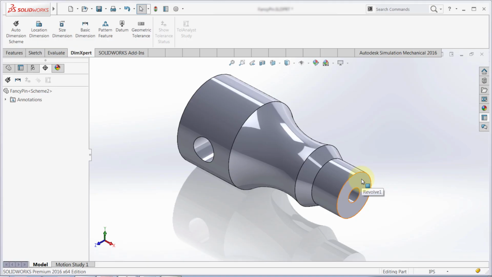So 2016 of SolidWorks is chock full of new features. I mean, there are new features, enhancements, and changes, big and small. Some of my favorite changes are actually in the DimXpert environment. So I've just activated DimXpert here. You can see I've flipped my manager over here too.